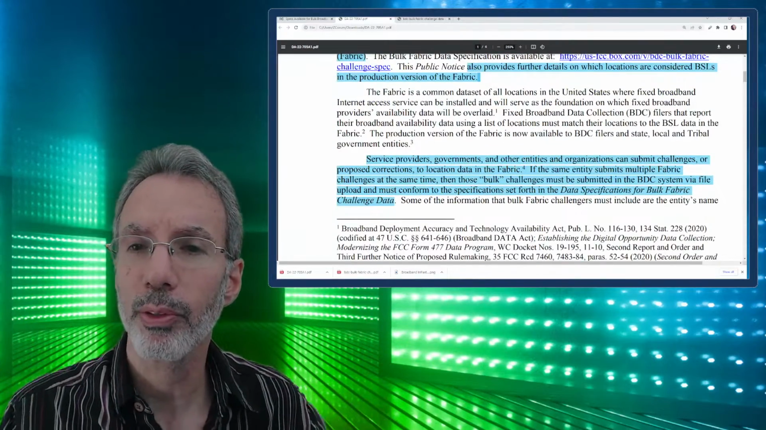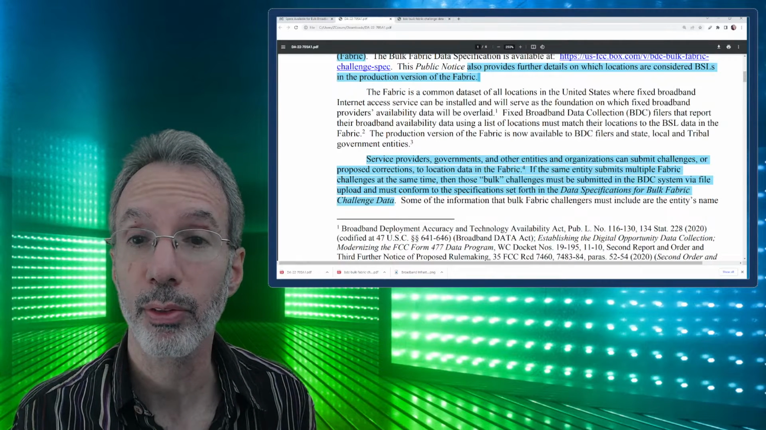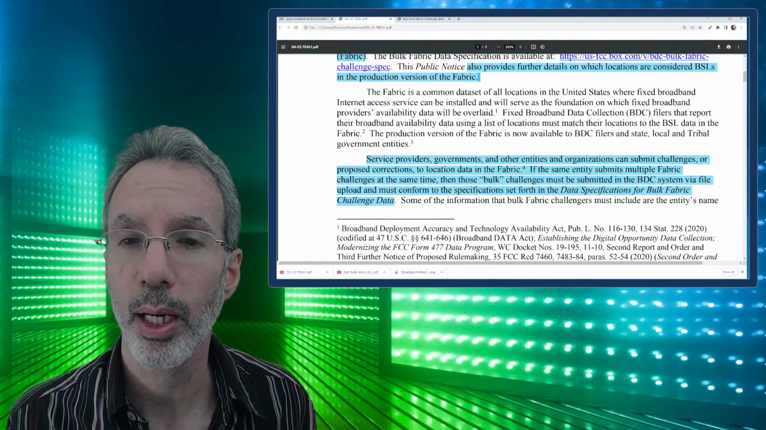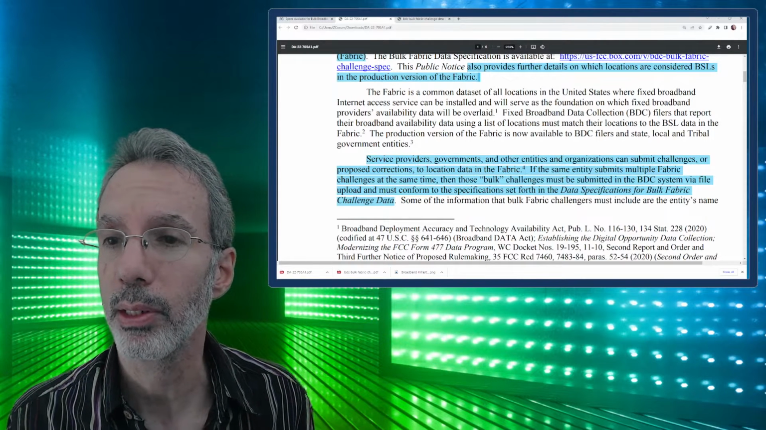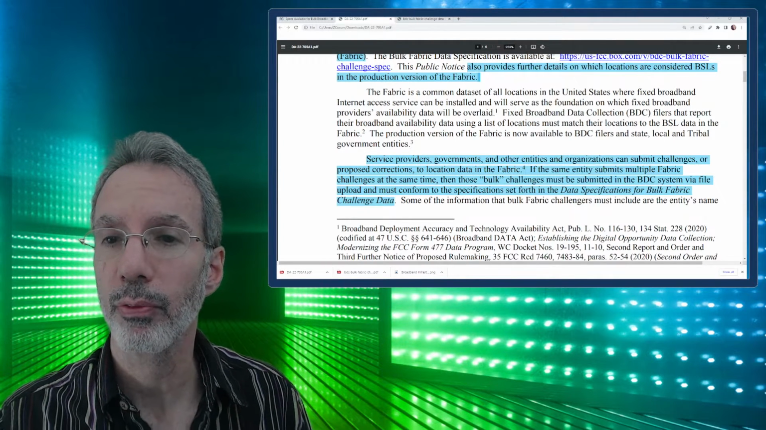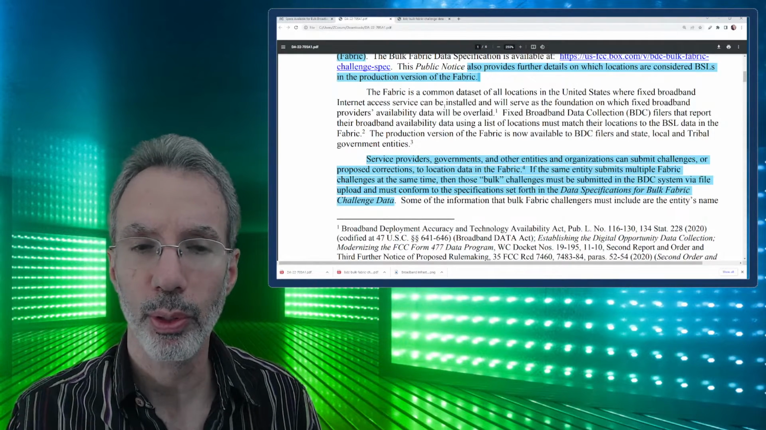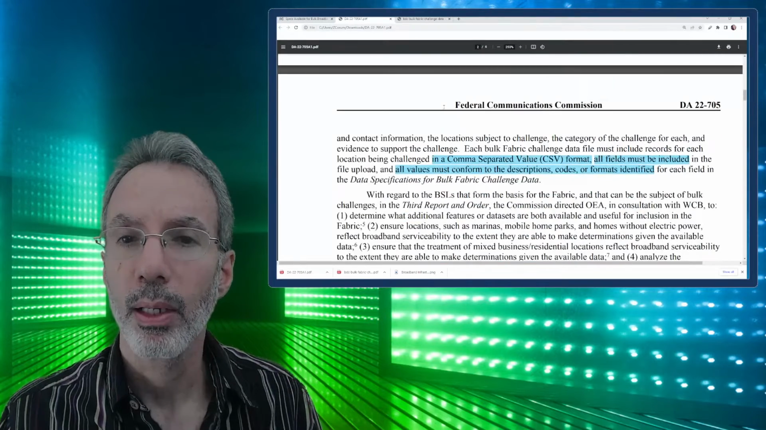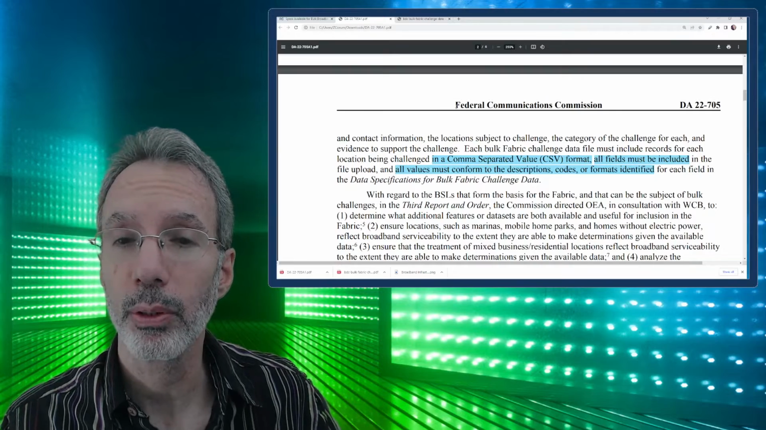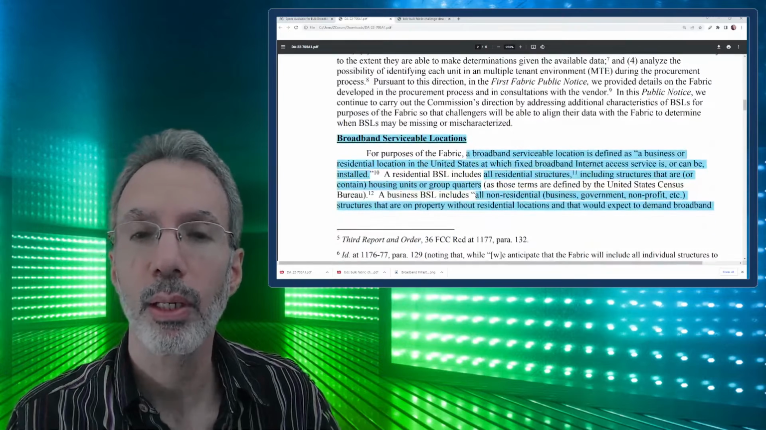Service providers, governments, and other entities and organizations can submit challenges or proposed corrections to the location data in the fabric. If the same entity submits multiple fabric challenges at the same time, then those bulk challenges must be submitted in the BDC system via file upload and must conform to the specifications set forth in the data specifications for bulk fabric challenge data. I'm going to show that format. In a comma-separated value, or CSV format, all fields must be included, all values must conform to the descriptions, codes, or formats identified, and they provide that information.